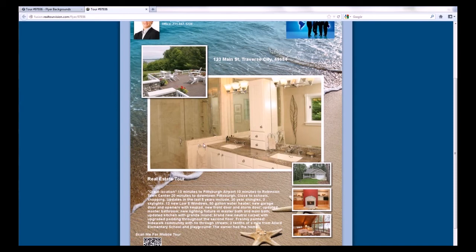Now, the primary image that's listed right here is the master bathroom. You'll see that the back deck is in this upper right hand corner. And then you'll see that the front of the house, the fireplace, and then the living room are in these three smaller thumbnail images off to the right hand side.